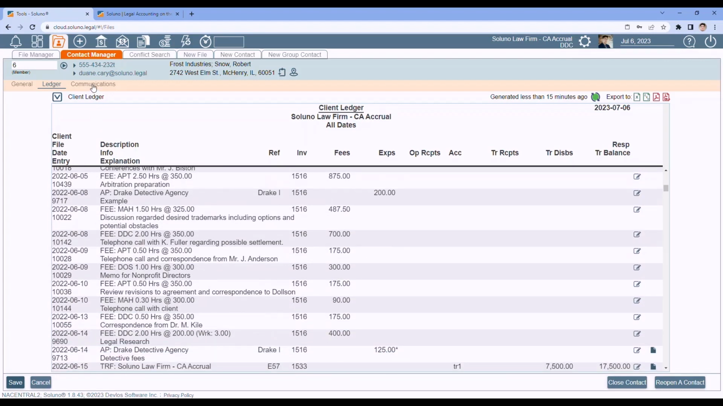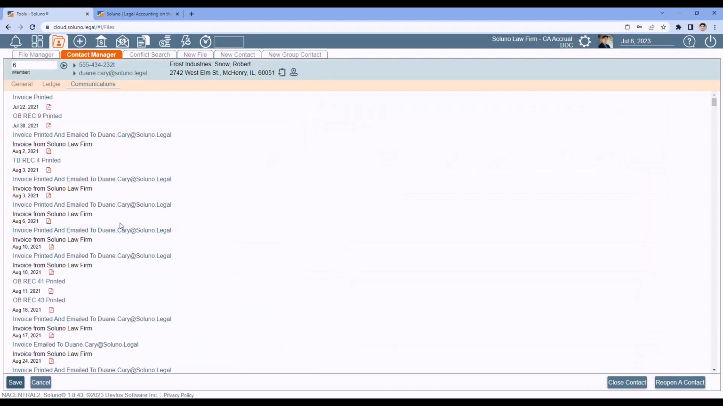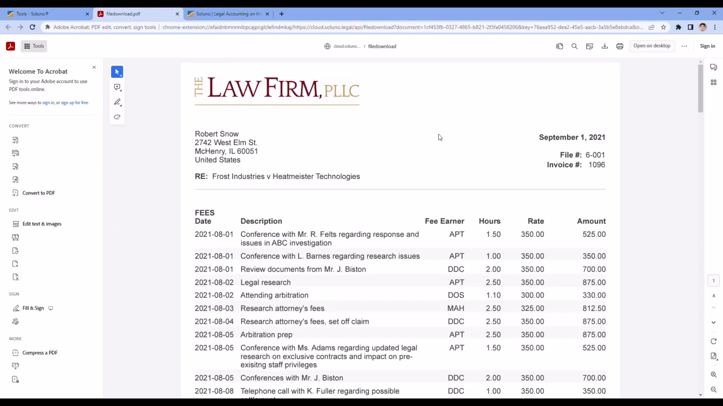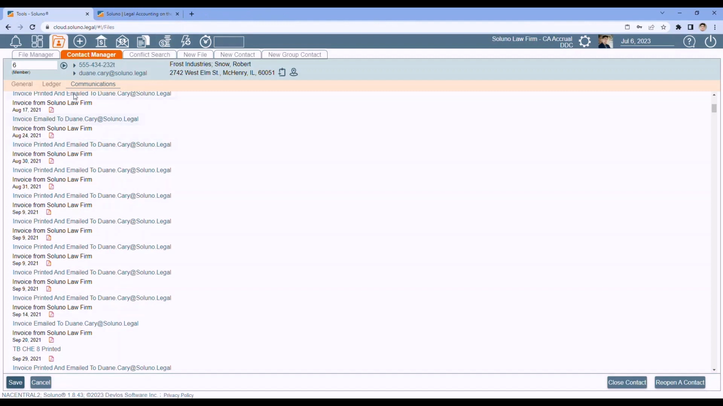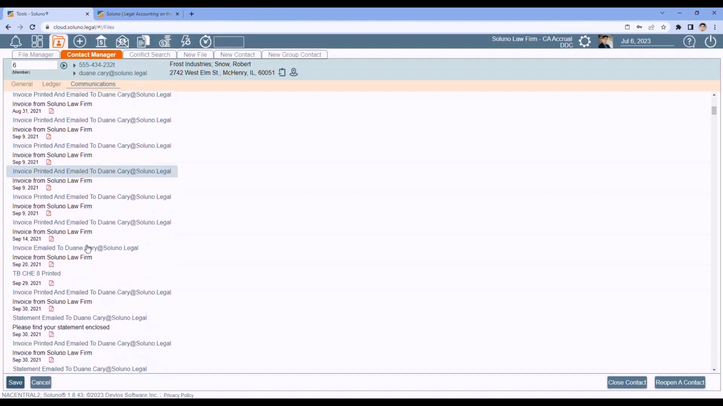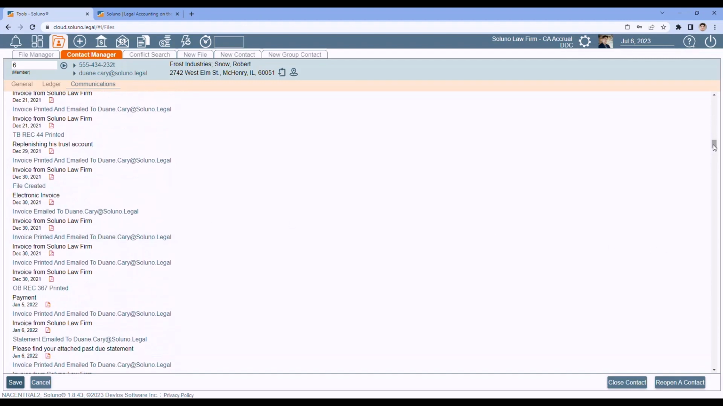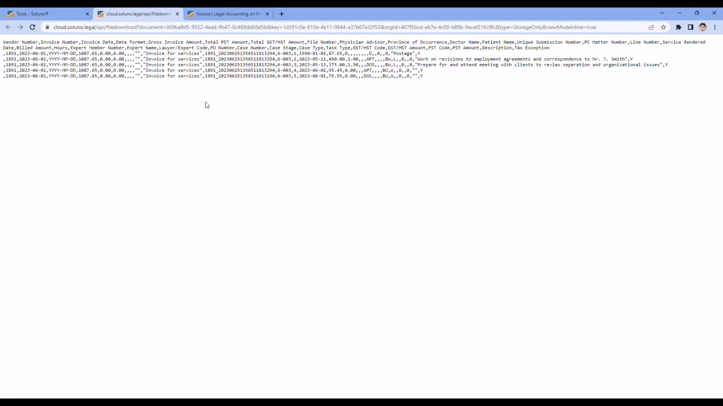The Communications tab. These are all the bills I've created for this client for all their different files. So if you want to reprint a bill, you can also reprint it from here. Just click on the PDF icon to download the bill. And here's one of the bills for this, and it was for file 6-001. So the Communications tab will have copies of all the PDF invoices that you've created. If you do electronic billing, let me scroll down a little bit further in here. Those are the emailed electronic invoice. Click it and you can see a copy of electronic invoice as well.